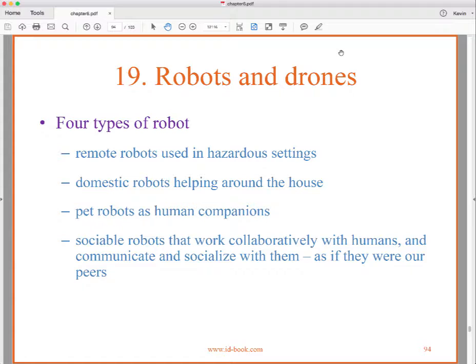So there's 4 types of robot that we want to think about. Remote robots used in hazardous settings, like in a melting down nuclear reactor. Domestic robots helping us around the house. Pet robots used as human companions. Sociable robots that work collaboratively with humans and communicate and socialize with them as if they were our peers.